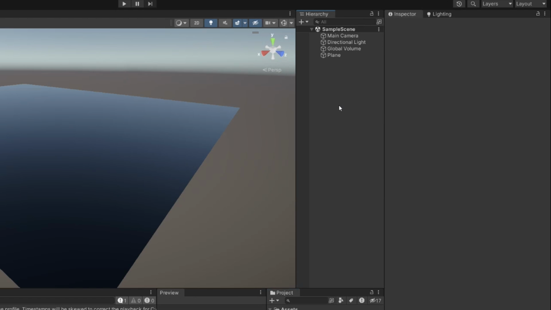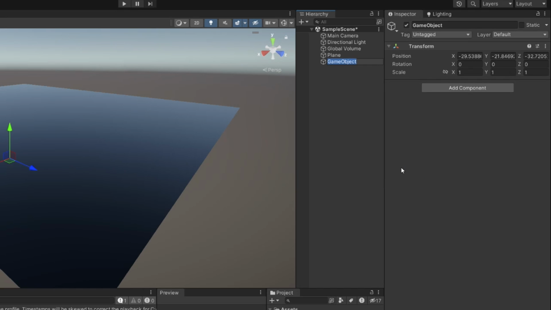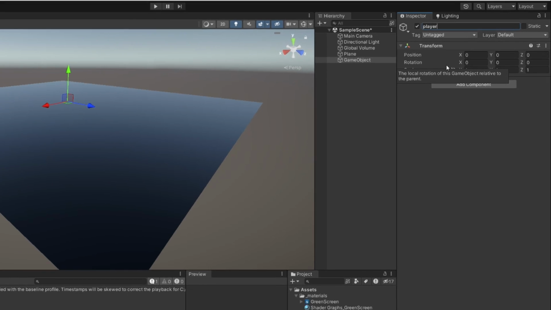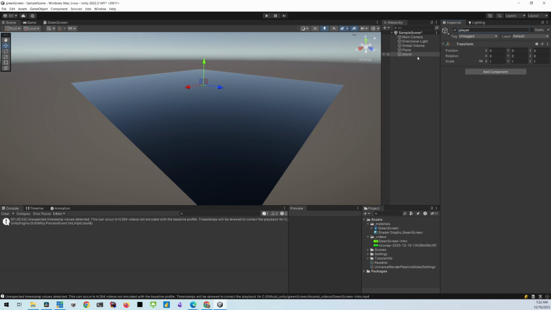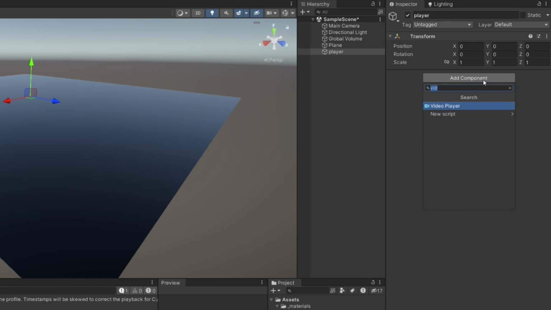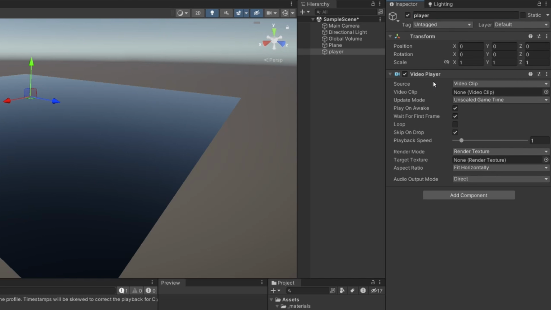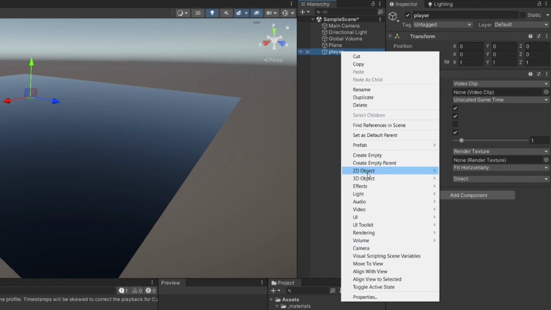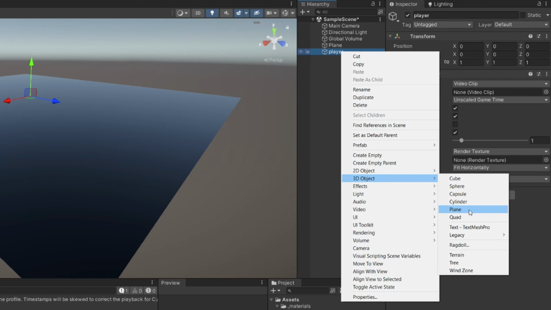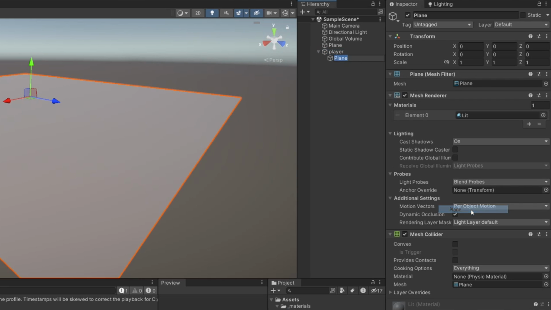So let's go ahead and get started here. I'm going to create a new object here on the field. I'm going to call it player. And then I'm going to add a video player component to that object. And then inside the player object, I'm also going to add a plane. Now, it doesn't have to be a plane. It could literally be almost anything else, but we're just going to use that for now.